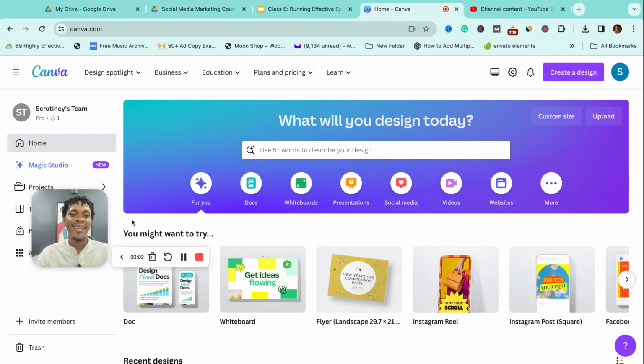All right, let's get right into it. The first thing you're going to be learning is how to make flyers, Instagram flyers for your page.